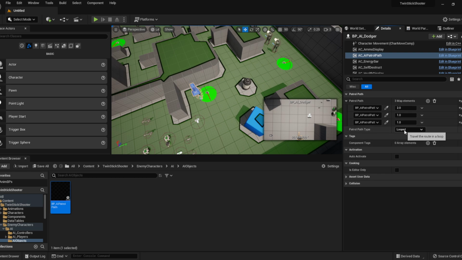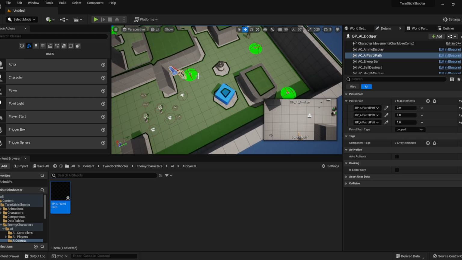And then the path type, looped or ping pong, are the options I give you. If it's looped, the AI will walk the circle directly. So he'll go path 1, 2, 3, and back to 1. He'll probably circle around this way. And then ping pong is if the path goes 1, 2, 3, 3, 2, 1. So use it in the case that you want them bouncing back and forth.